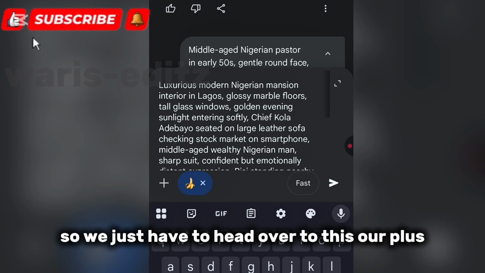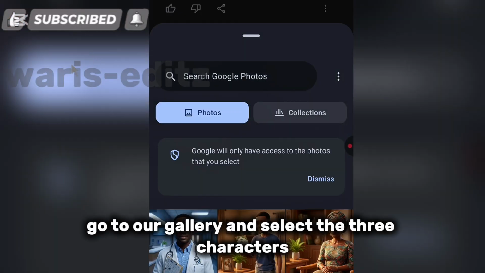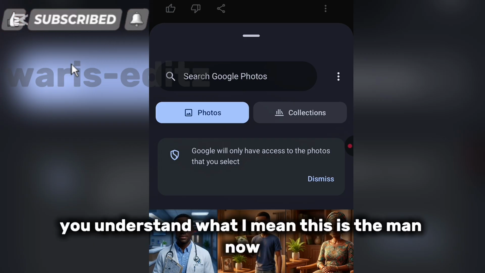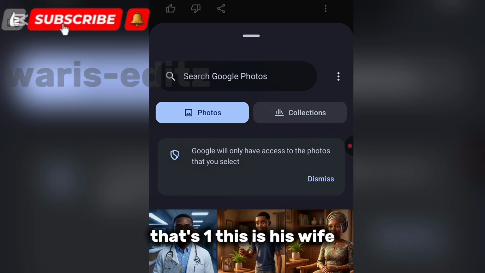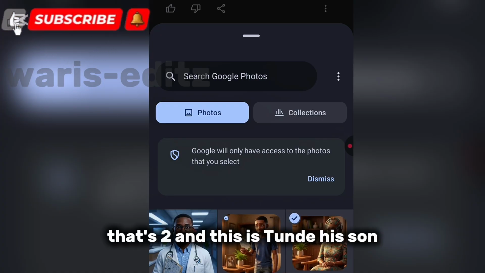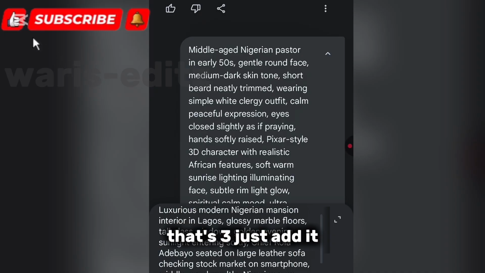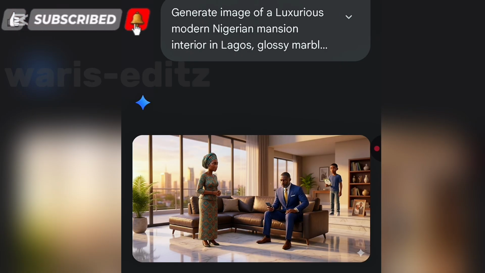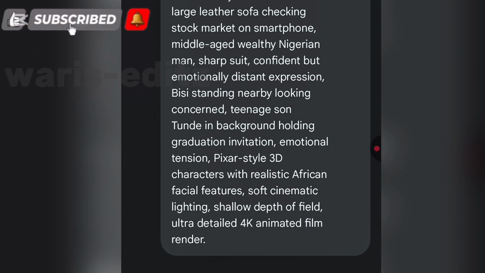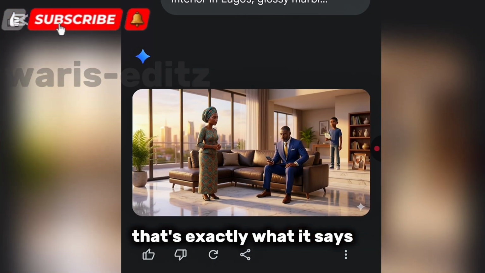So we just have to head over to our plus sign right here. Go to our gallery and select the 3 characters in the prompt. You understand what I mean? This is the man now. That's 1. This is his wife. That's 2. And this is Tunde, his son. That's 3. Just add it. Okay, let me see what the son is doing. Holding graduation paper. That's exactly what it is.